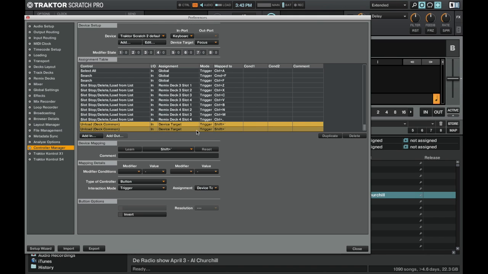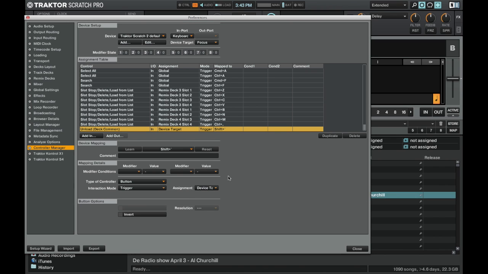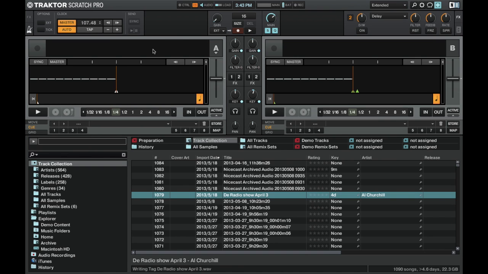As I've duplicated it, you can see it's highlighted it in yellow to say there's a duplicate here, so no problem. We can just delete the one I've created. But that's how you create a shortcut to unload the deck. And then when you're on deck A and you press shift and the tilde there, it'll unload the deck. So it's as simple as that. So that's how you would unload decks using the keyboard.